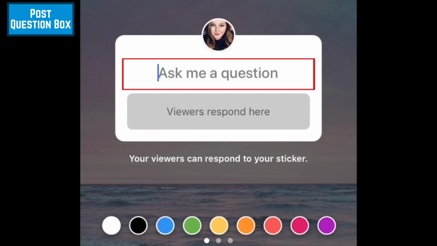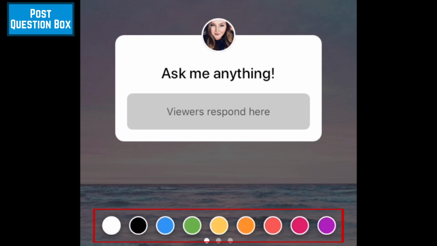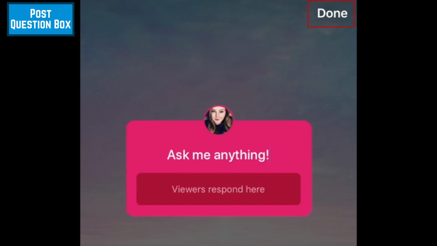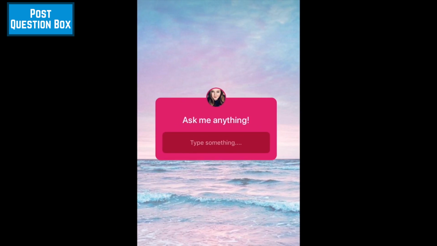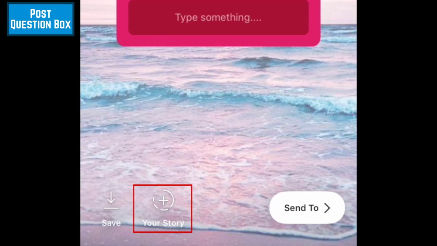Now, you can type in the question you want your followers to answer, or write something to invite your followers to ask you questions. Change the color of the question box by tapping one of the colored dots below. Then, tap Done. You can move the question box around as you do with any other sticker. You can only have one of these question boxes per post. When you're ready, tap Your Story at the bottom to share it.